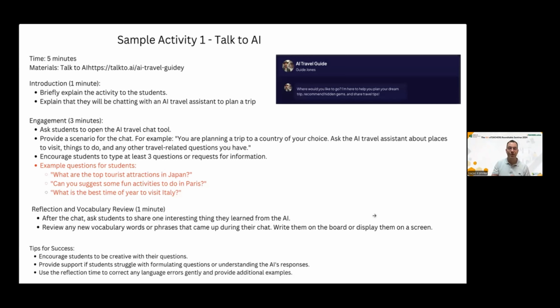I give my students a scenario. You're planning a trip to a country of your choice, and so on. Depending on what you have studied or what you can do next, something from the textbook, for example. And then I ask the students to type at least 3 questions or requests, top tourist attractions, fun activities, or something like that. So very short, they're interacting very quickly with this tool. And then after that, I ask the students to share one interesting thing they have learned from AI. Now, this can obviously be built into modules and sequence, but the idea is to share some ideas.